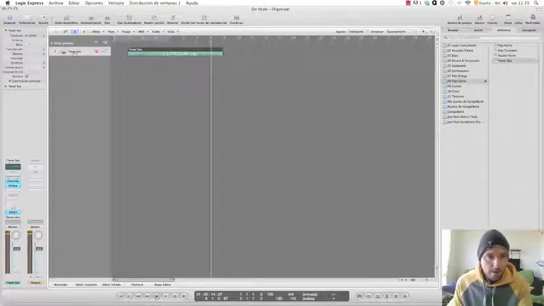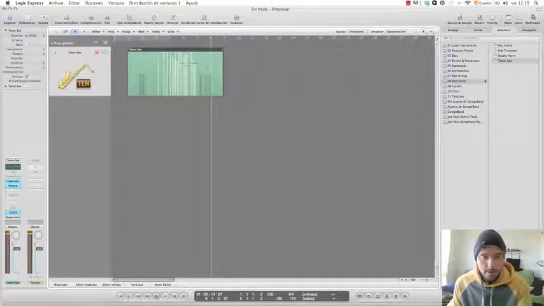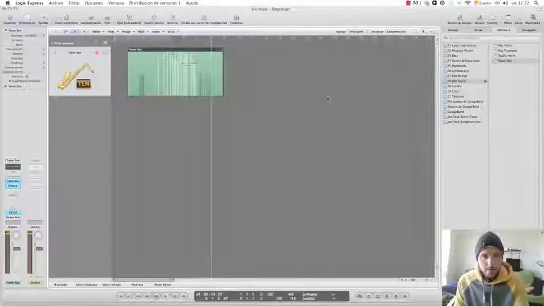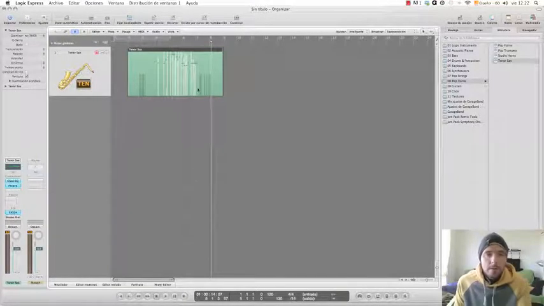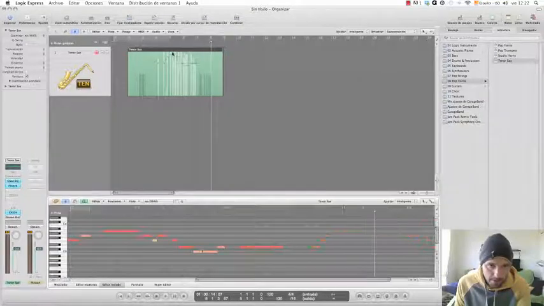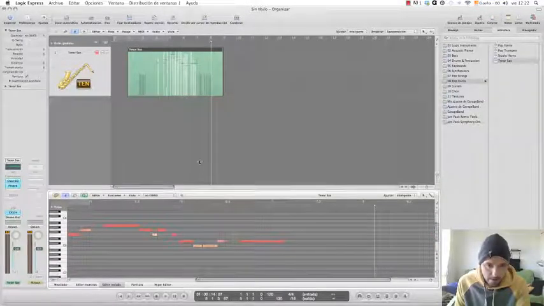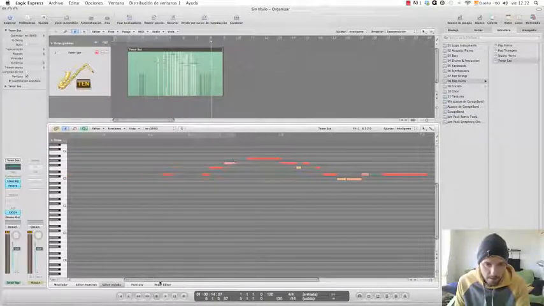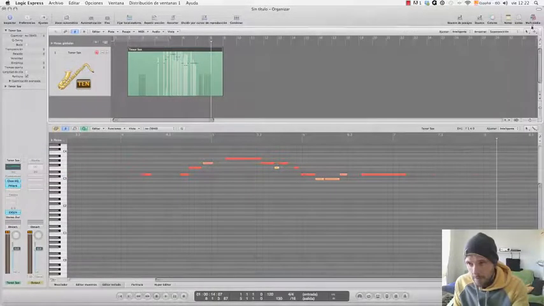So what we have now is a MIDI track, and we can zoom in and appear this kind of white lines, which is breath control. And what we want is to quantize those segments of MIDI. So we can double click the track and we can see this.